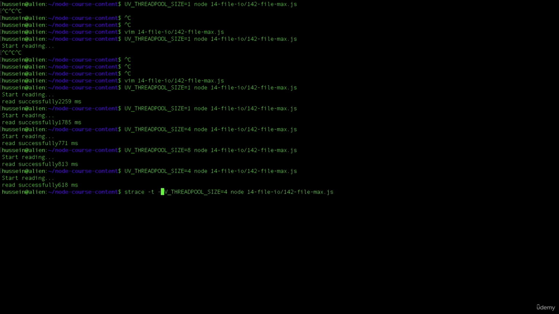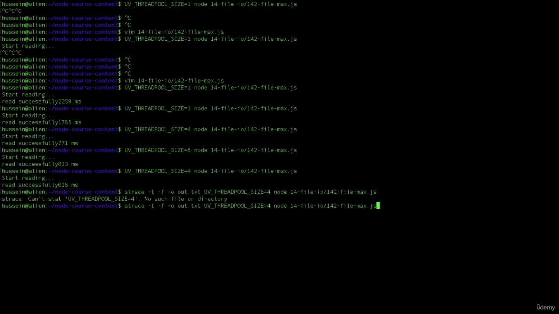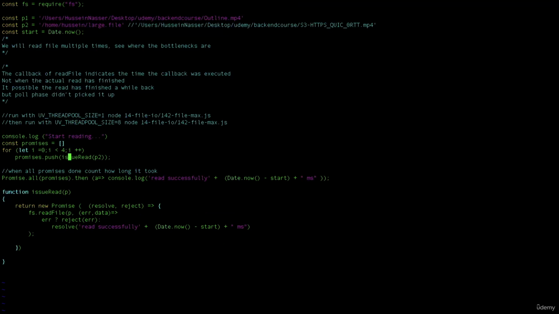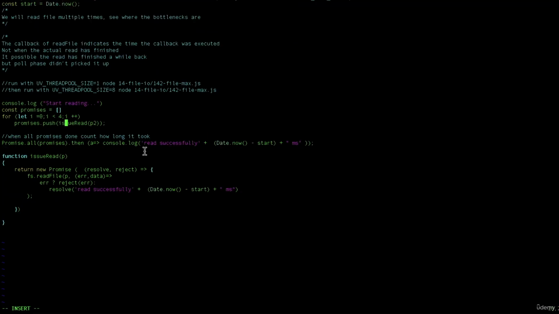Dash T, dash F, dash F is very critical here. Dash O out.txt. Ooh, it does not like that. Maybe we're going to do this later then. That sucks. Can I do this, set the environment variable? I want to print the environment variables, right?